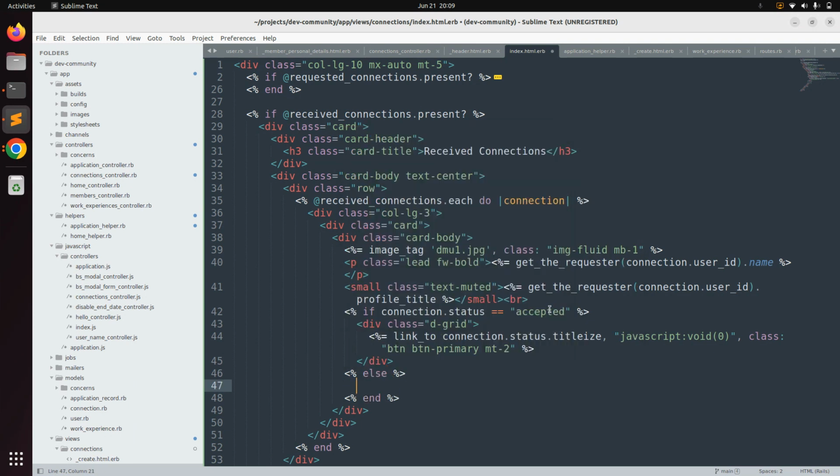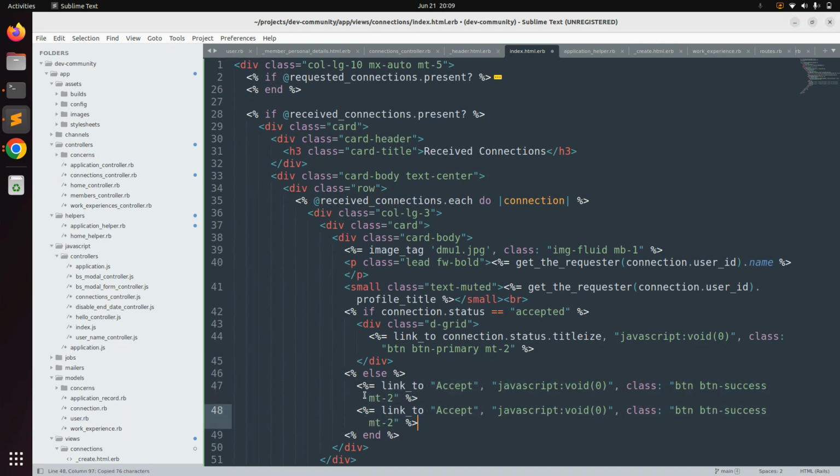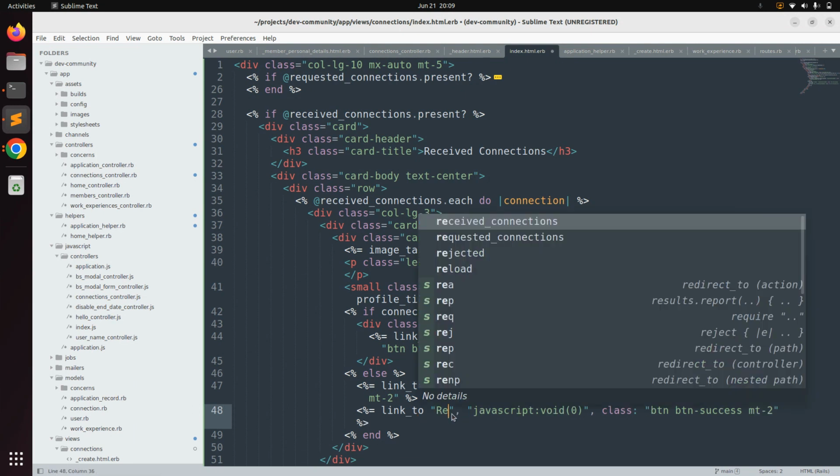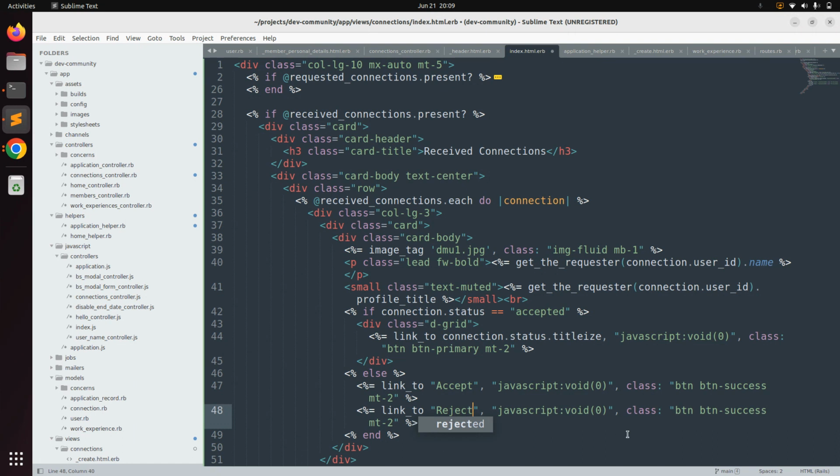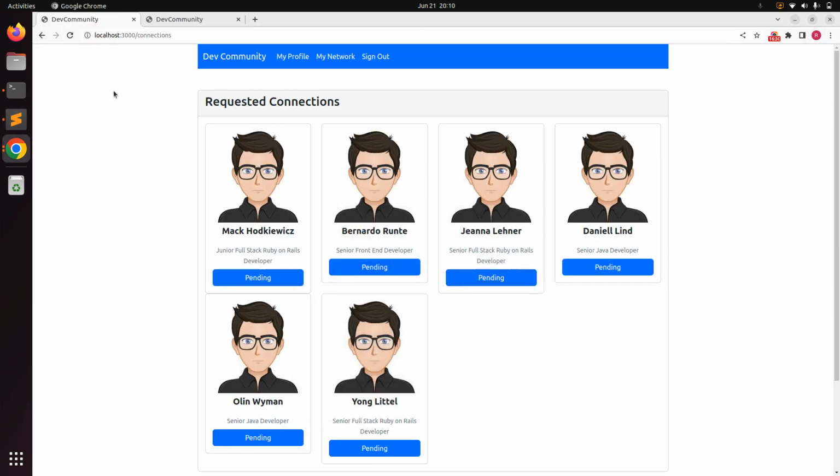In the else part, what we can do is add a link to javascript:void(0), so we can just copy this. Now we do not need the grid here because we need to display two buttons instead of only a single button. So we can add here, let's say, accept, and to accept we can display this text button in success. And the other link will be linked to reject, so here you can put reject and then btn danger. Okay, save it and come to the browser again to see the received connections on the my network page.